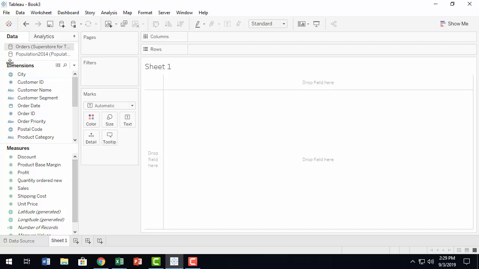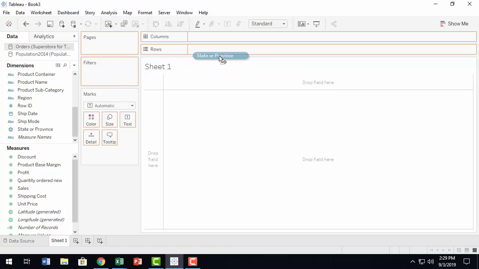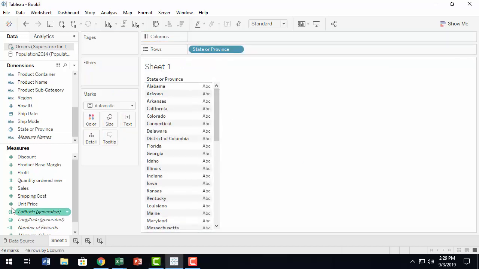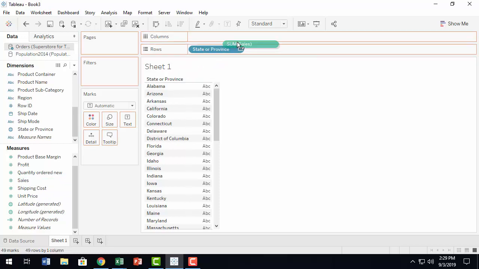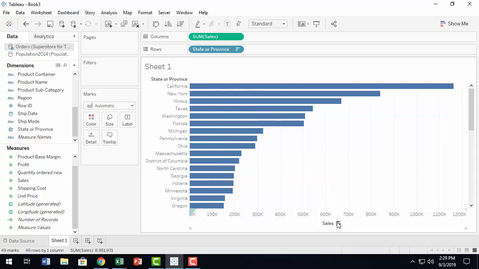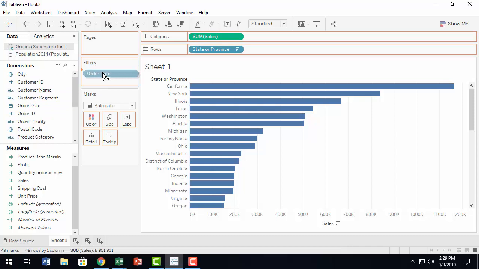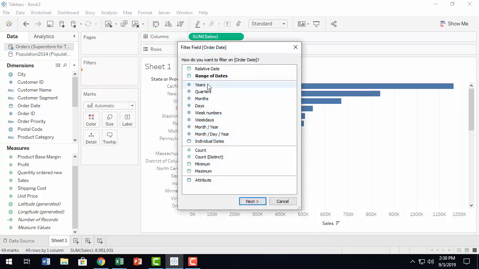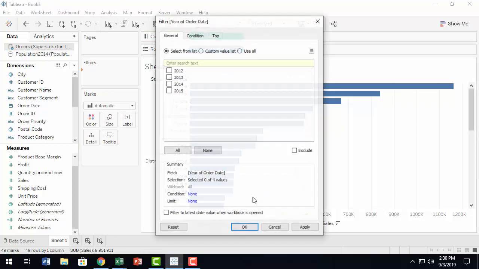So now we'll set up our table. Okay, so bring in state or province into rows. So we have that. Now we bring in sales into columns. And then sort. Now remember, we want to look at 2014 per capita sales, right? So we want order date. Okay, so bring in order date to filters, right? And then select years and 2014.